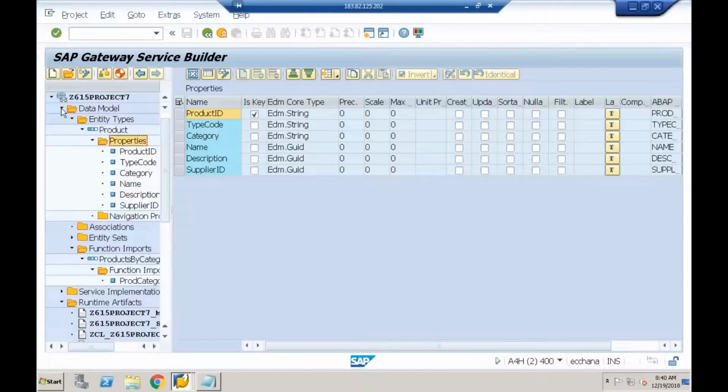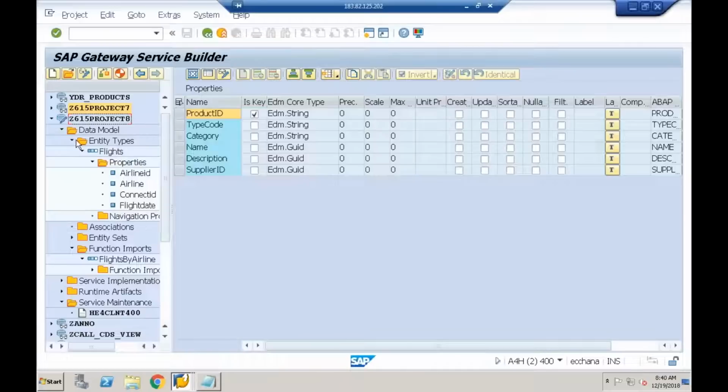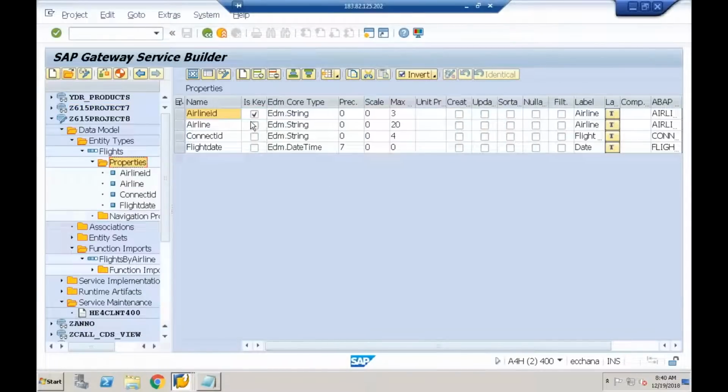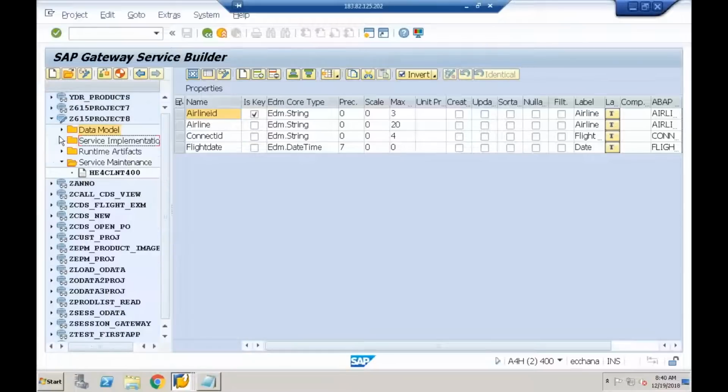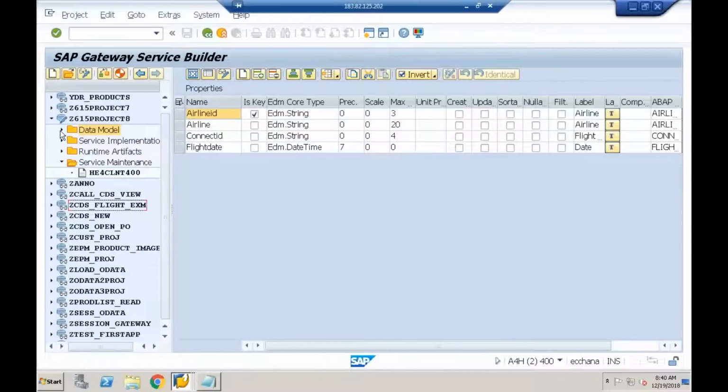So yesterday I went further. But today, what is the entity here? This is the entity. And what is the key property here? Airline ID is a key property. And if you see the function import, in the function import also, what is the input parameter I passed here? What is that?